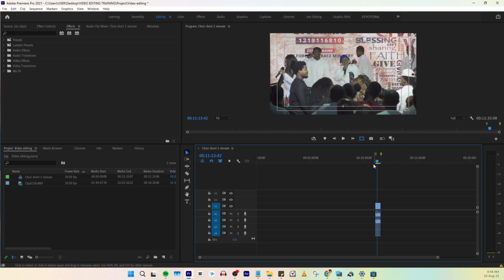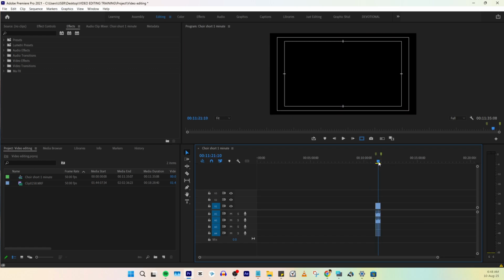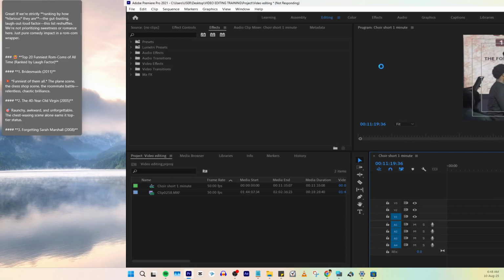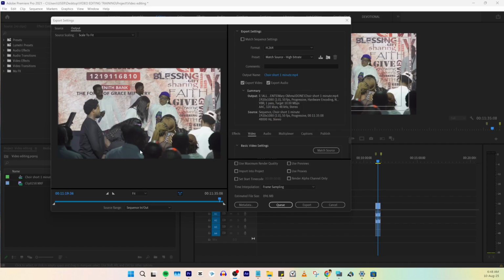So what do we do now? If you now want to export the video, there are two ways to do it, but I always like using shortcuts. The shortcut is Control M. Okay, Control M. So this is how it looks like. When you click on Control M, this is what you see. Remember we changed the name of this sequence here. That's why it's showing this.